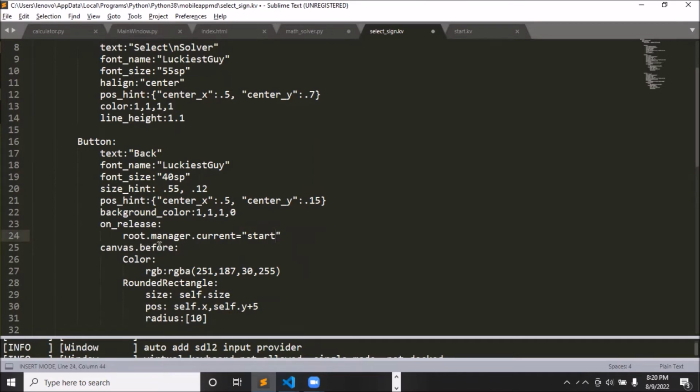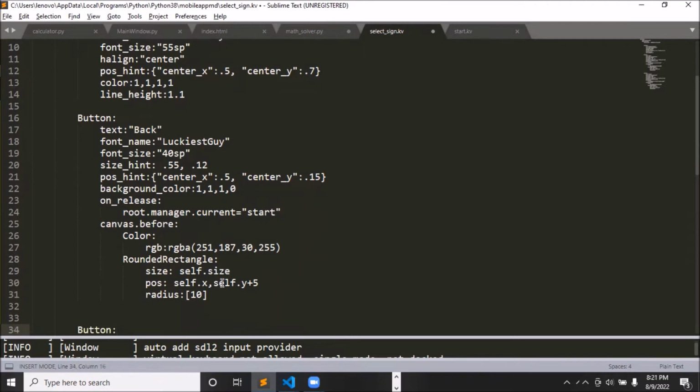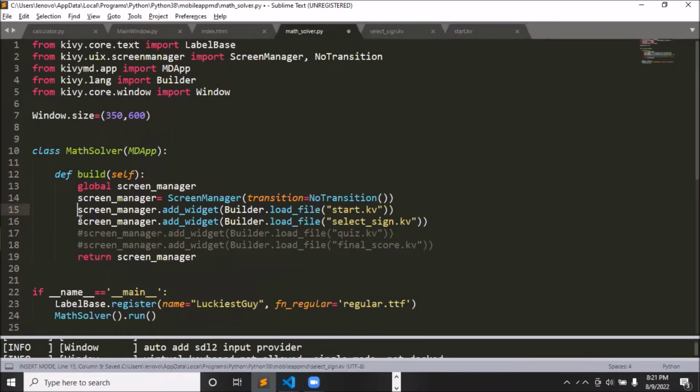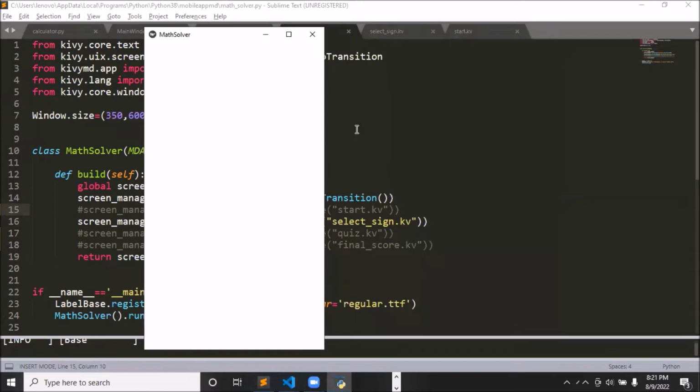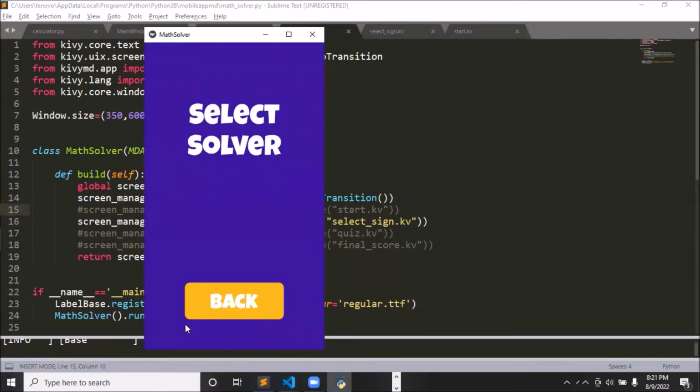We have changed the root manager. Then canvas before, for this, I think we should not change the value. Let it be the way it is. Then self.size, this is perfectly fine. Self.x, self.y, this is fine. Then radius 10. Let me save the changes and check whether we can get this button on the second screen, that is select_sign, or not. Okay, so we are getting a back button here, right? So this is fine.